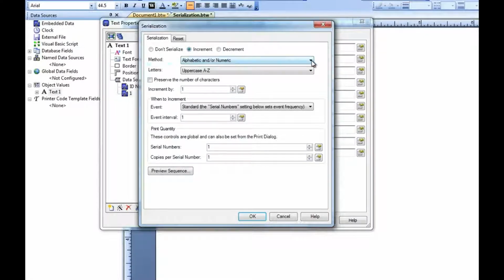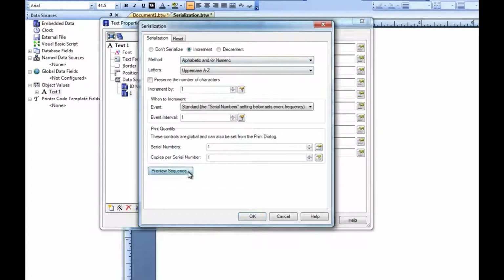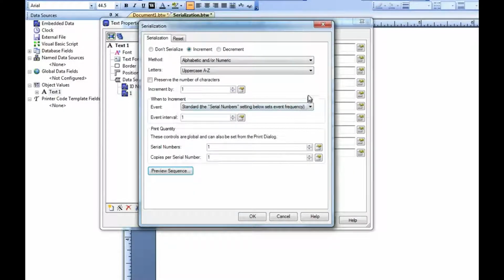The method gives us the option to use either numbers or letters or to use a combination of numbers and letters. If we click on the Preview Sequence button at the bottom of the dialog, we can see what the sequence will look like. If we select an option that uses letters, we need to designate whether the letters are uppercase or lowercase. BarTender is case sensitive, and if at any time you enter in a character that does not match the case sensitivity, BarTender will not recognize the letter and will effectively stop serializing. We can check the Preserve the Number of Characters option if we have a predetermined length for the serial number.